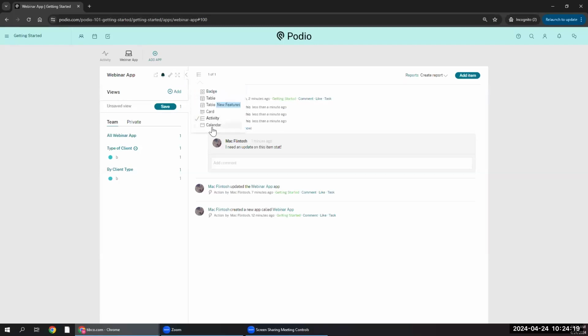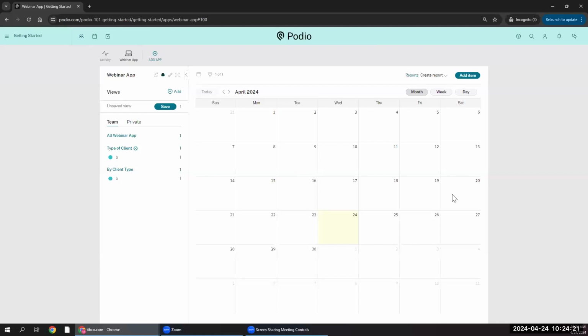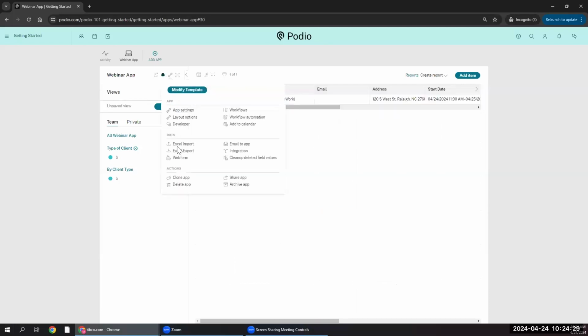And then last but not least, that calendar view, where if I did have those dates selected, they would be displaying here in this calendar, or I can choose to view it by month, week, or day. Okay, so I'll get that back in that table view and we can go into web forms.